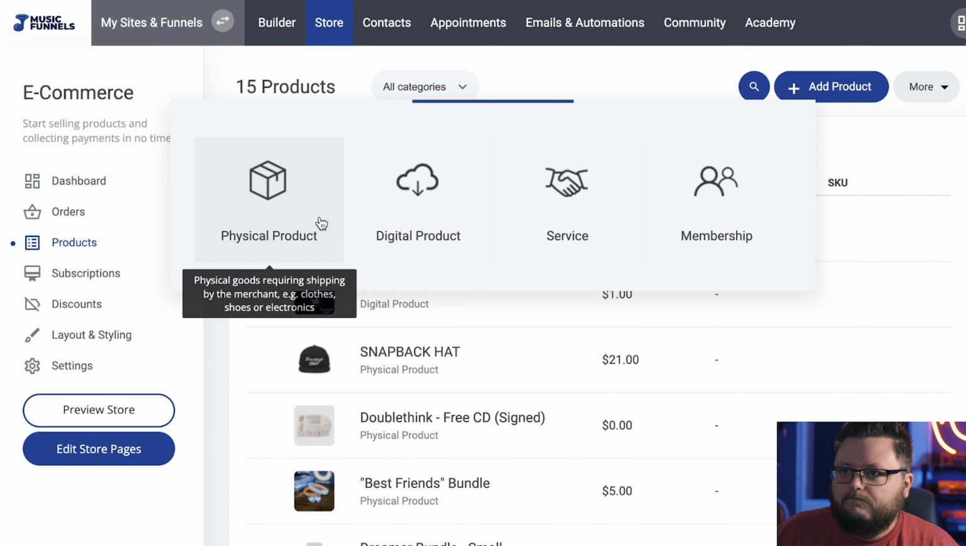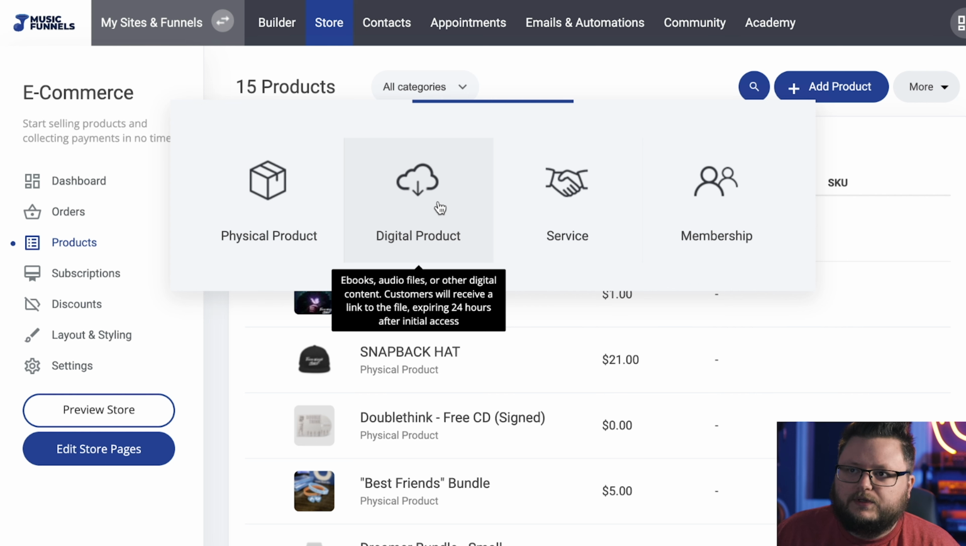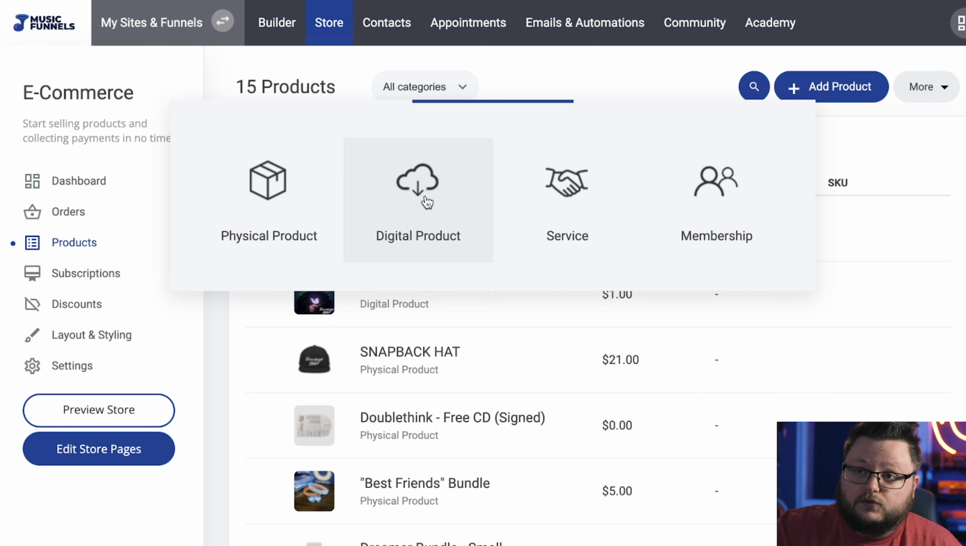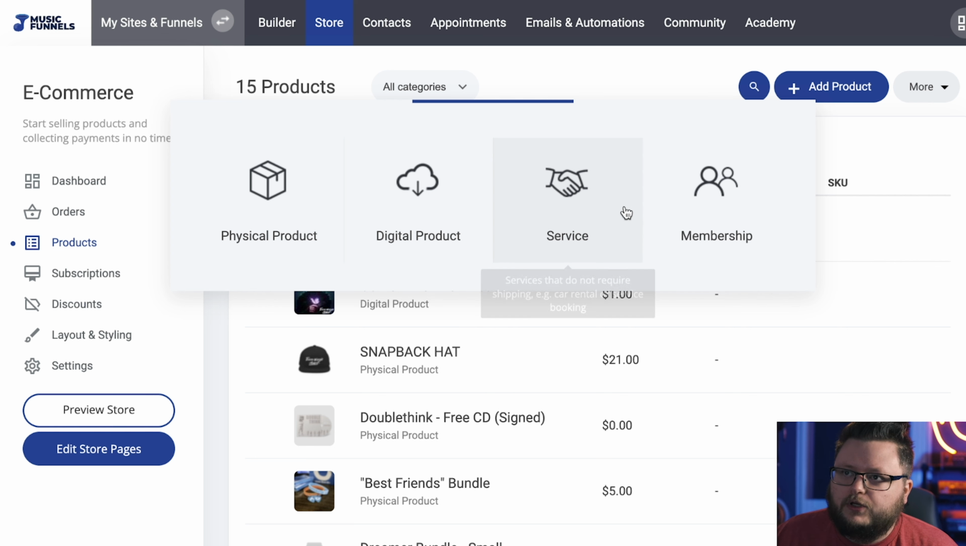Now, physical products and digital products are what they sound like. Download links are handled directly in the platform. You don't need like a crazy plugin or anything. Services, or maybe you're selling like a custom song or something.